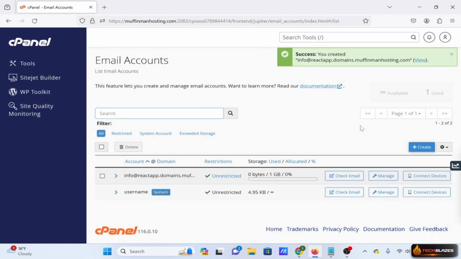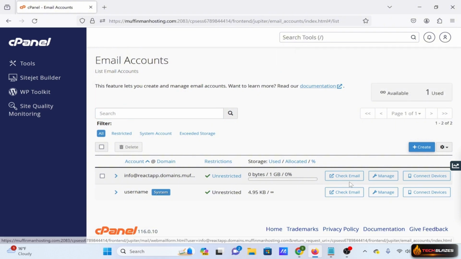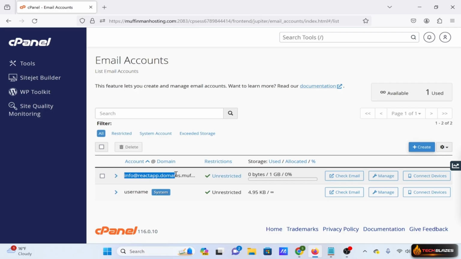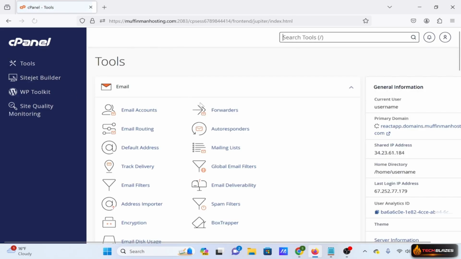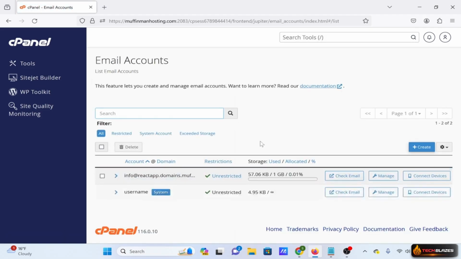And there we go. So now I have my new email address for info@reactapp.muffmanhosting or .domains.muffmanhosting.com, and now I want to actually check my email. So you're in here, you click on your email accounts, and you want to check your email.